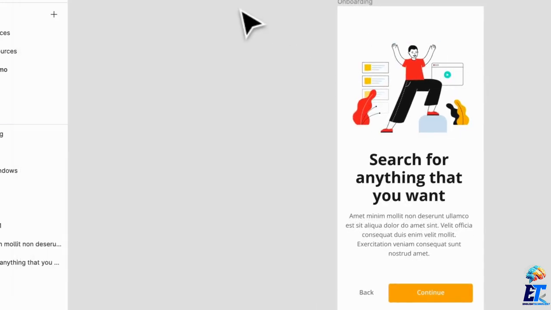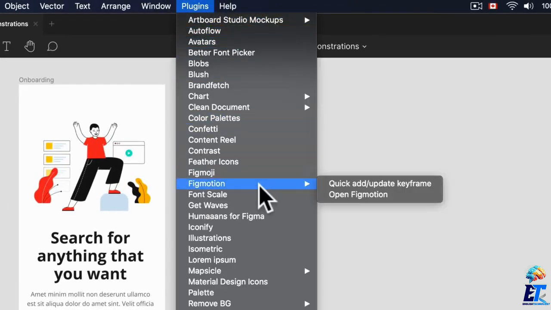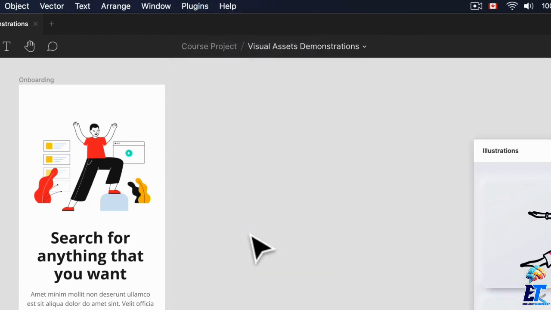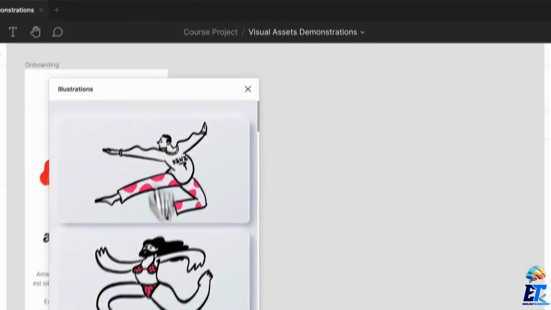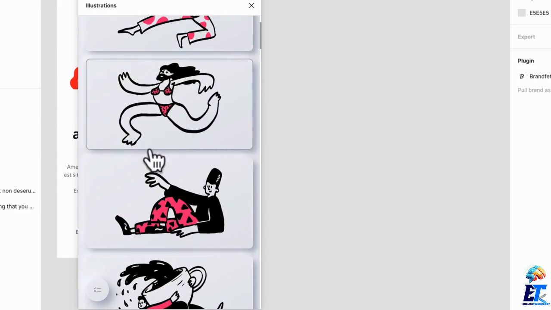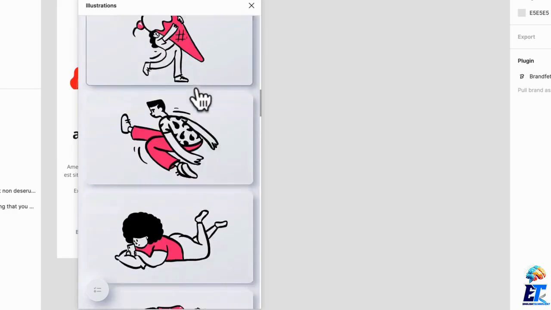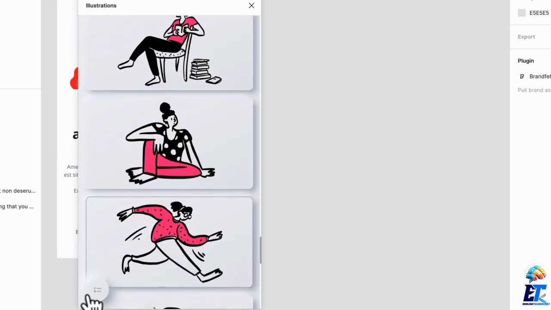Now, the next plugin I love using is something called illustrations. Let's bring that plugin up. Here it is. Oh, it's kind of cool, right? We got all these different looking dudes. Guy in the bikini. It is fairly limited, but at least you get the actual SVG layers with something like this. And, you know, these aren't all that bad.